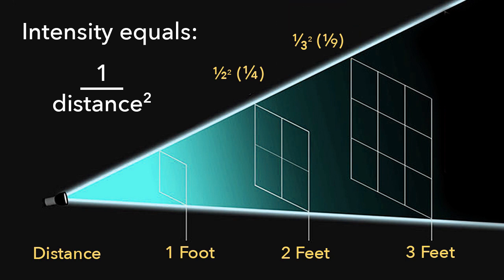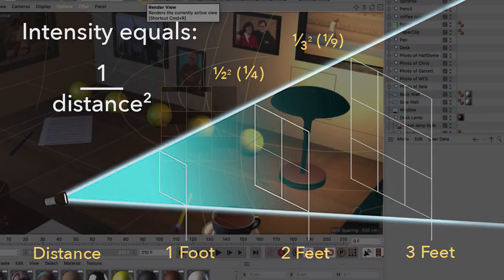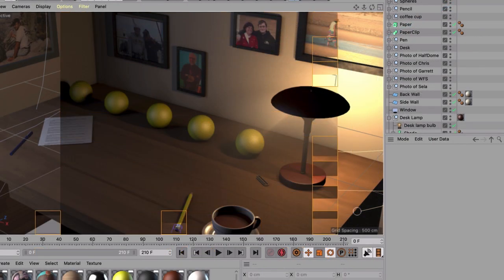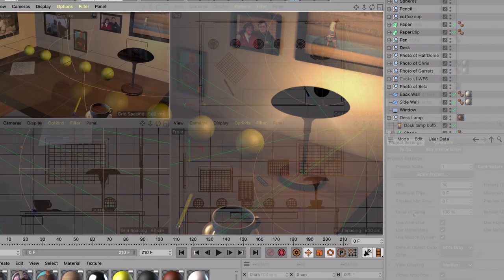It doesn't make any difference what that original distance is, a centimeter or 10 feet. Double that distance and the light will only be 1/4 as bright. Let's see what that looks like and why it makes a major difference in your 3D images.